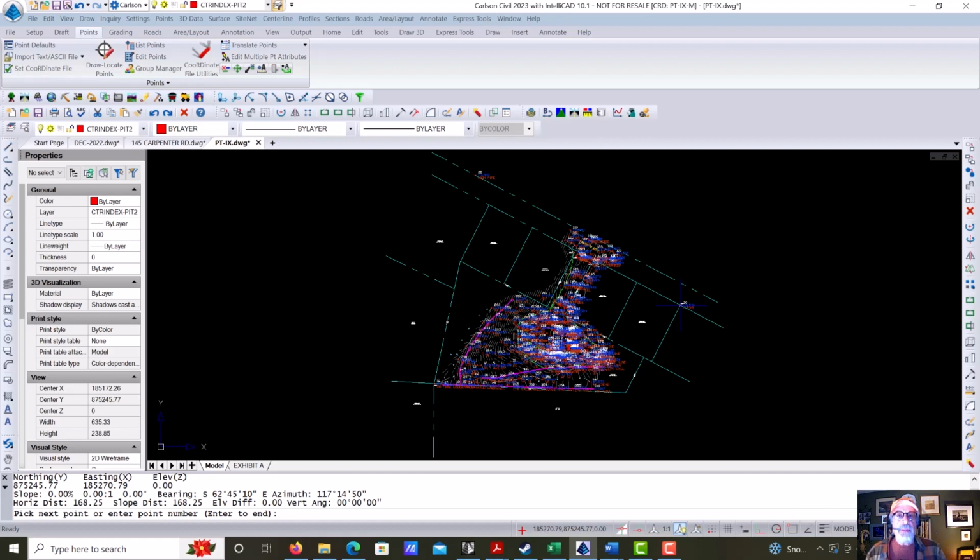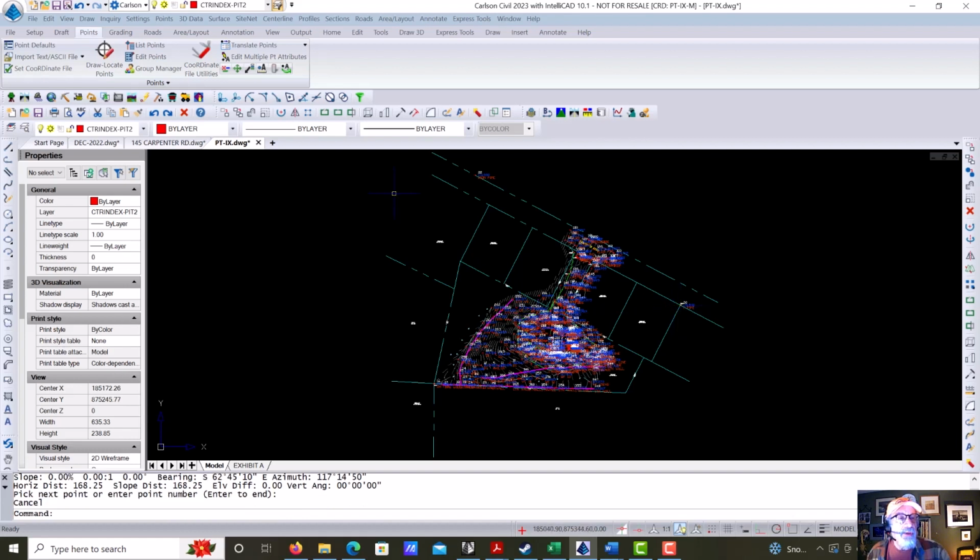Everything's in really pretty good shape. So that's one super important tool to use to get this type of work done. And that's great. So we'll go ahead and save our drawing because we've accomplished quite a bit. But there's a lot more to think about.